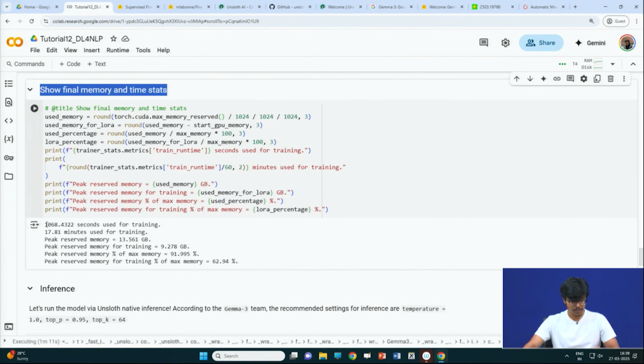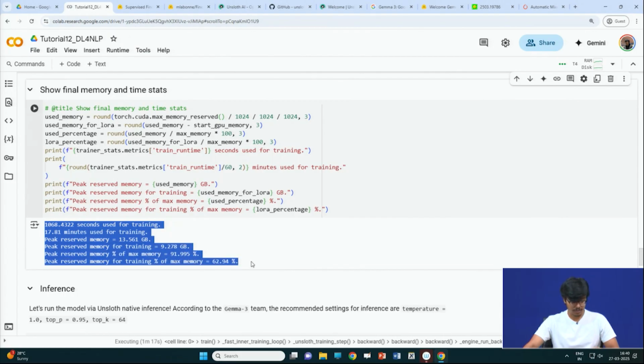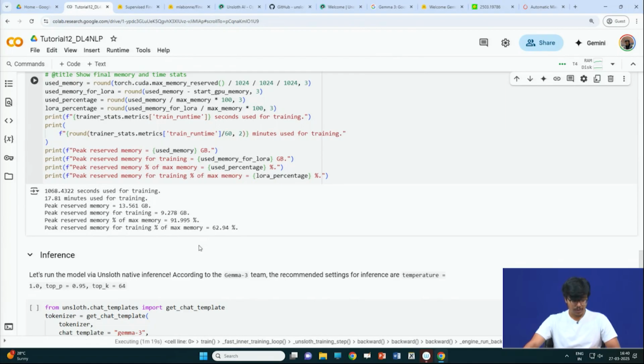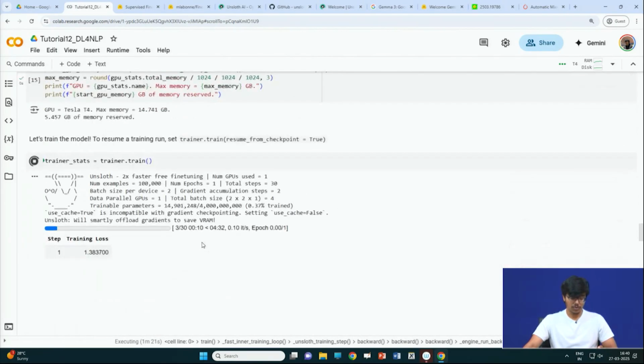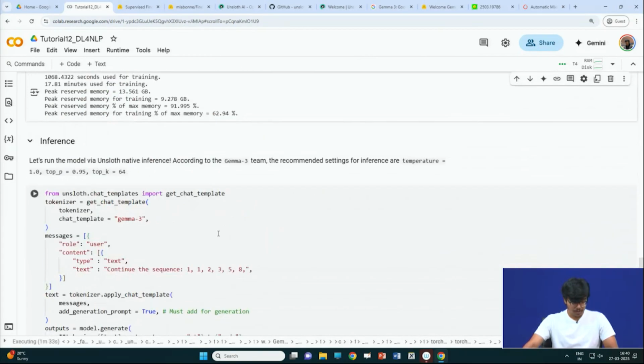So this time went from training, peak memory is this, peak memory reserved for training is this, and so forth. After you train the model, as you can see, the training has started, and we are training only for 30 steps. So 2-3 minutes it will take. When we do inference on it, let's run the model via Unsloth's native inference.